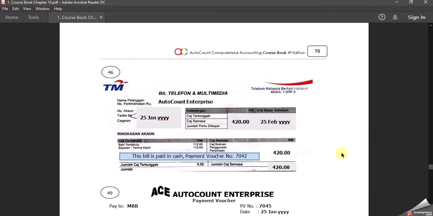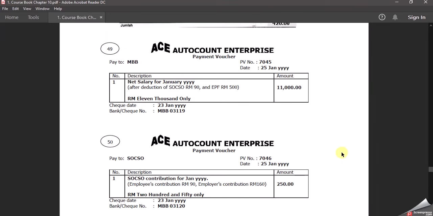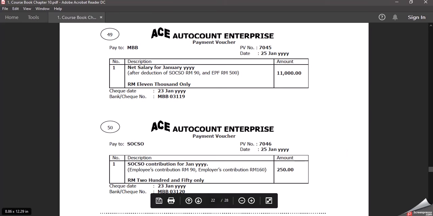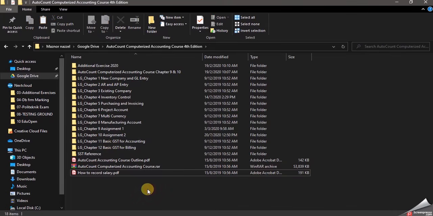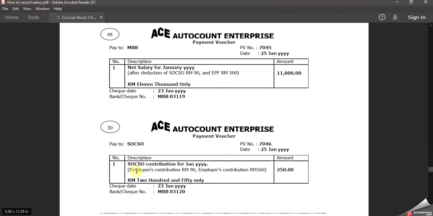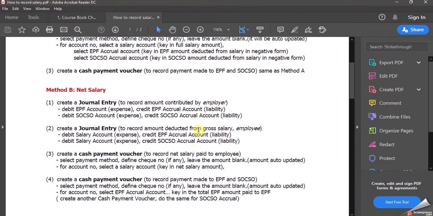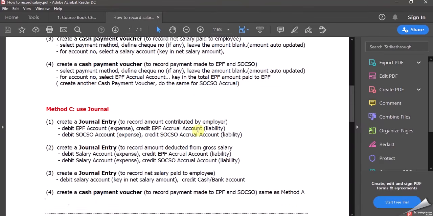For the transaction number 49 until 51 is a salary record. You can refer to page 70. For the salary record, we already gave you the method on how to record salary, the guides on how to record salary. We have 3 ways for you to record the salary, so you can choose either one. Inside the DVD we already gave you the guides, so you can refer to here.